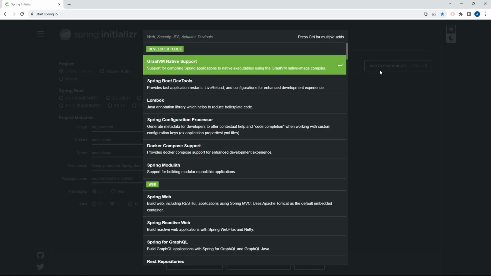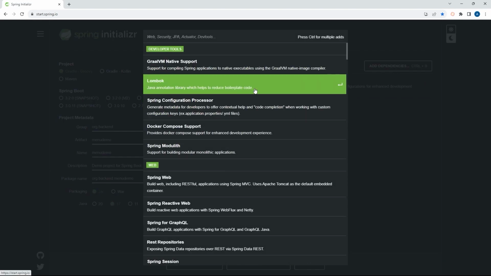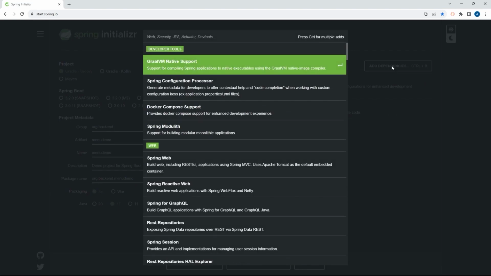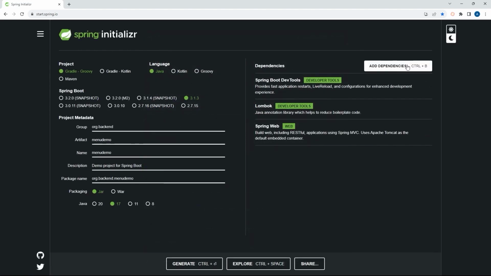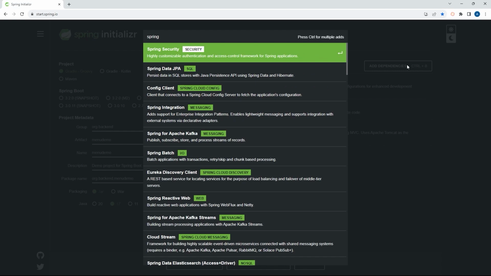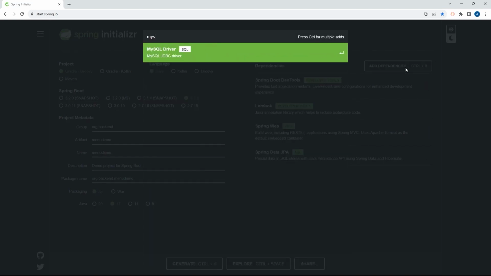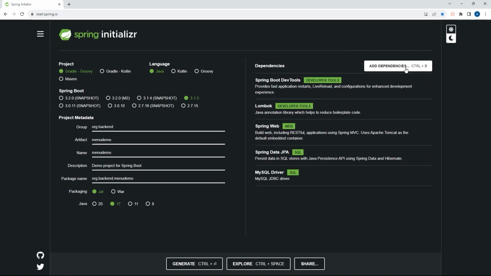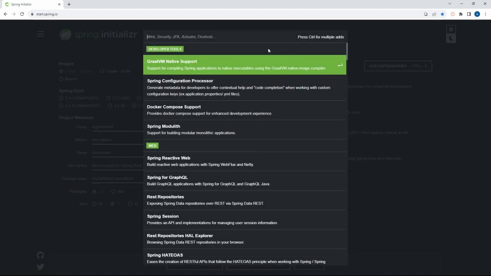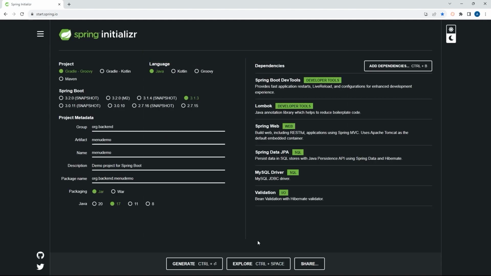Dependencies. We're going to add in a couple things here. We want Spring Boot DevTools. We want Lombok. We want Spring Web. Let's see, what else do we want? We want Spring JPA. Here we go. Cool. We want a MySQL driver. All right. And the final thing that we need that I'm using is validation. So let's go ahead and generate and make our front end.